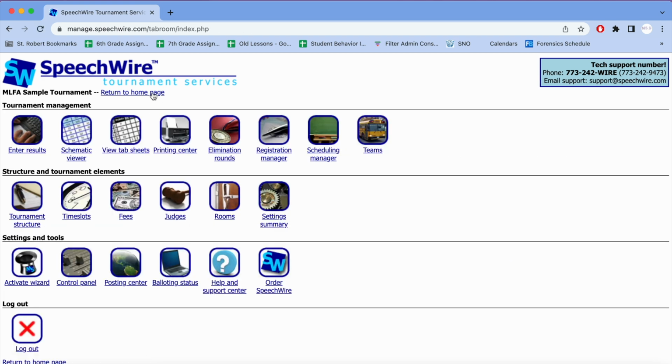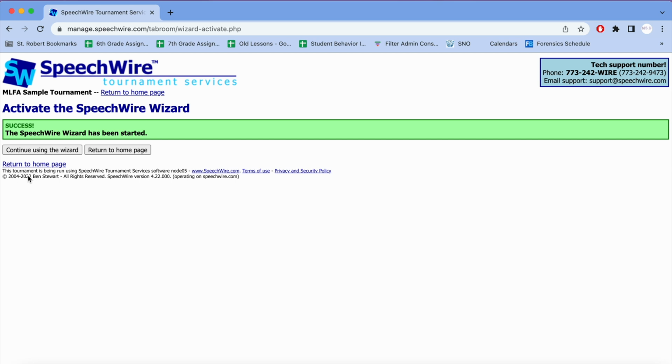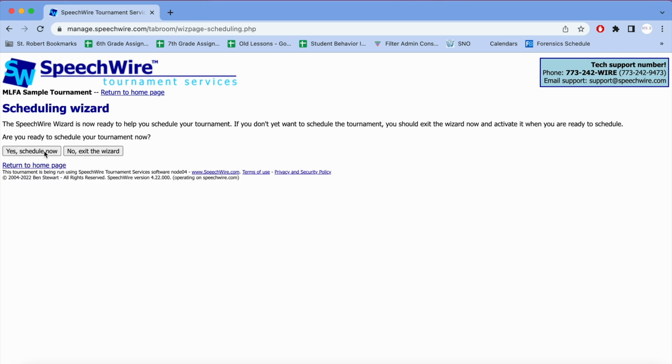So to start the actual scheduling, and again, do this about a week before the tournament. I usually do it on the Monday before a Saturday tournament. I'm going to hit Activate Wizard. And then I'm going to say, yes, I want to start using the wizard. And then I'm going to continue using the wizard. And it says, are you sure you want to schedule? I'm like, yeah, I do. I want to schedule it now.